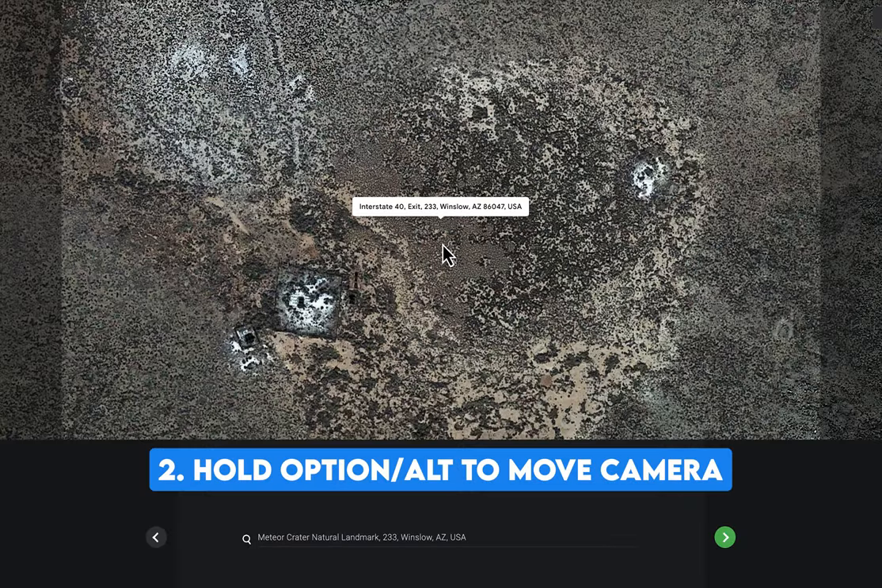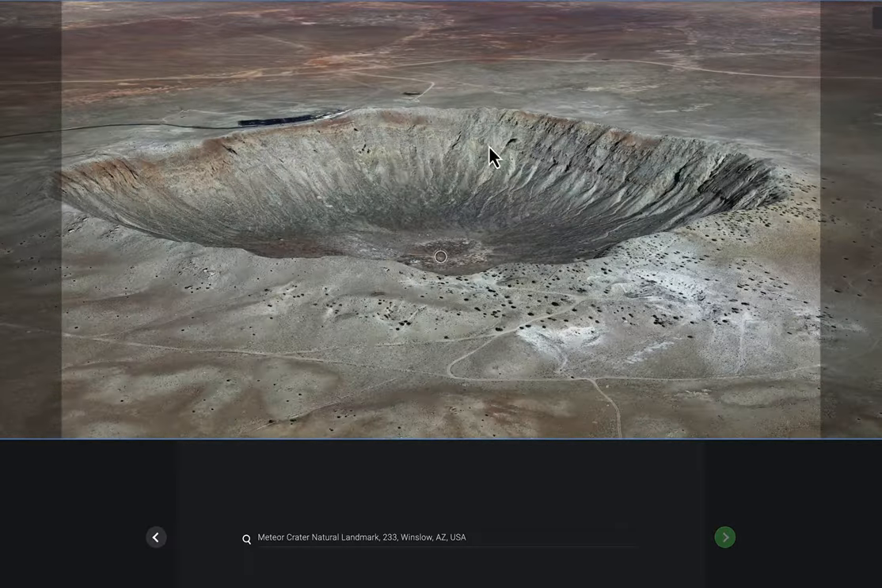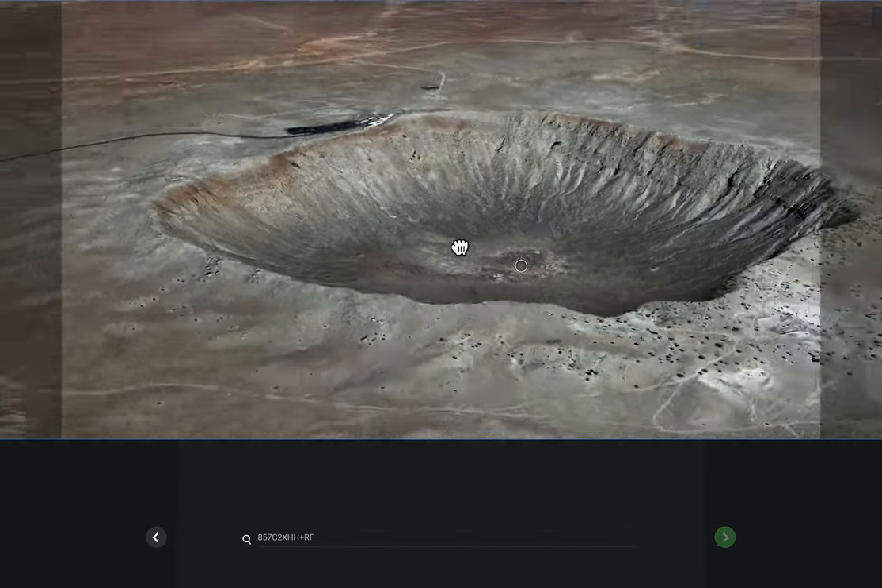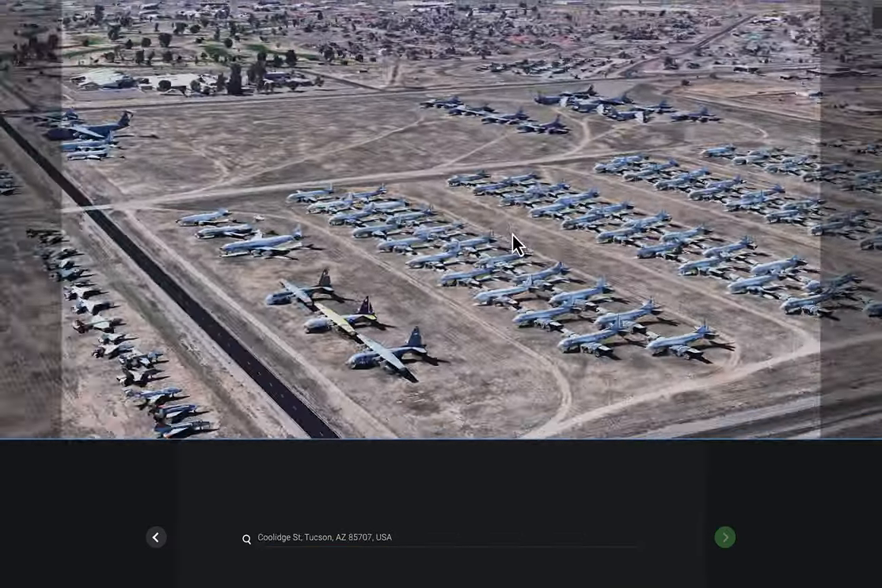Number two, by holding the modifier key of Alt on Windows or Option on Mac, I can now angle my camera when I move my mouse. I was adjusting the tilt of my camera manually for a very long time until I figured out that you could hold this modifier key.